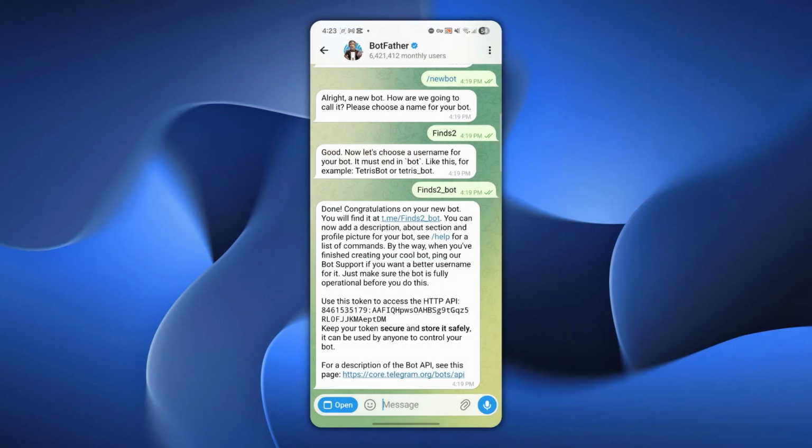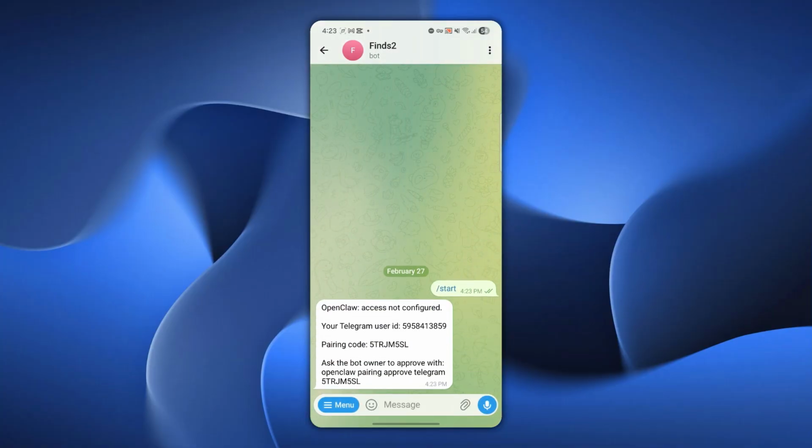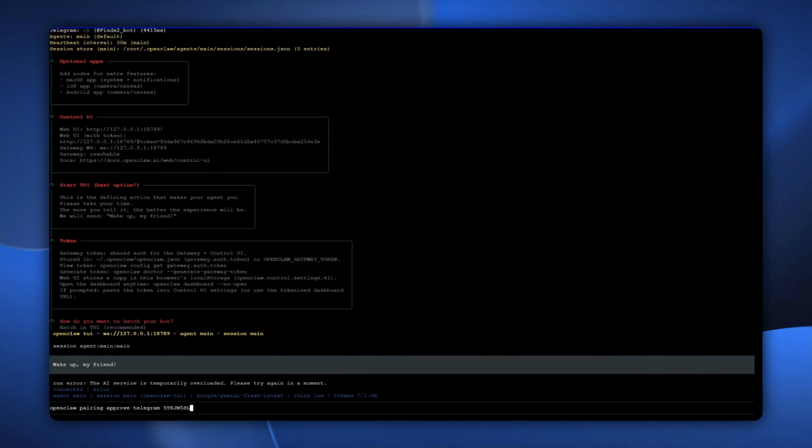Once connected, open your Telegram bot conversation and press Start. Send a message to your bot. OpenClaw Bot will respond with its default greeting message. If the bot sends an access not configured message, then you just need to copy the command at the end of the message and paste it into the terminal to grant access.